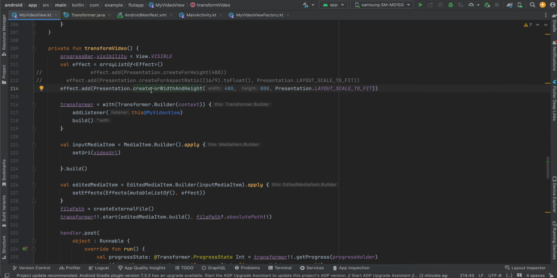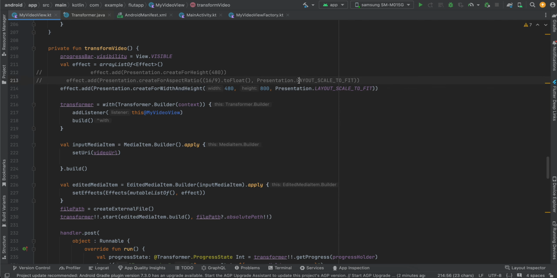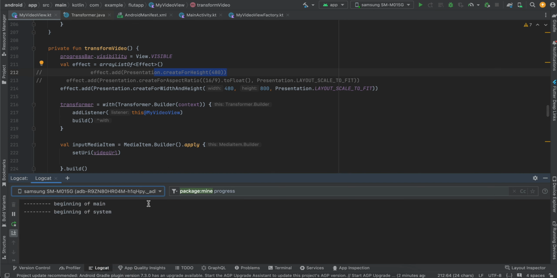For the first output I'm changing the width and height. As you can see, I'm changing the width to 480 and height to 800. In the second output I will just change the aspect ratio. You can change the aspect ratio something like this, and you can change the height something like this. I'm also tracking the progress inside logcat.